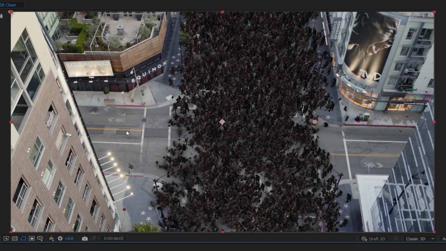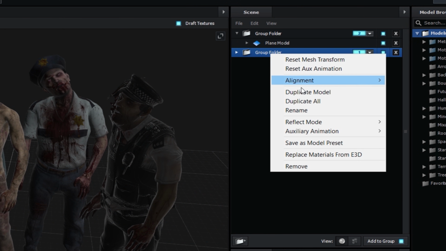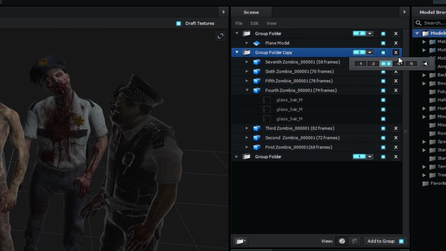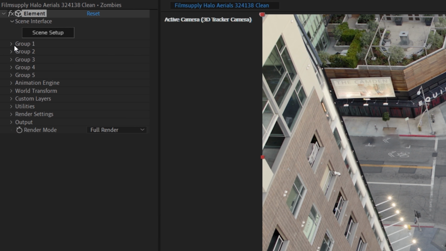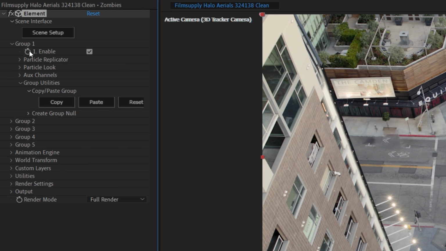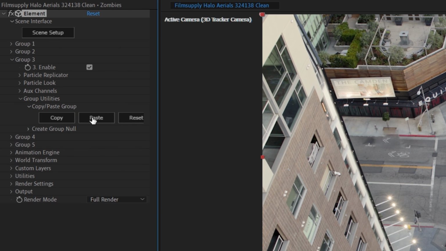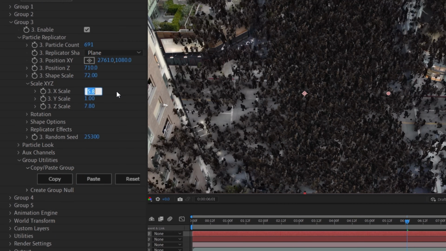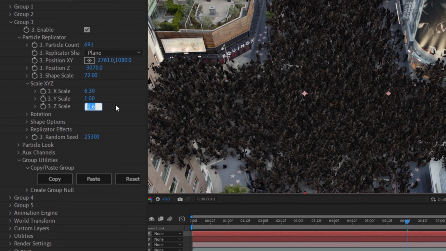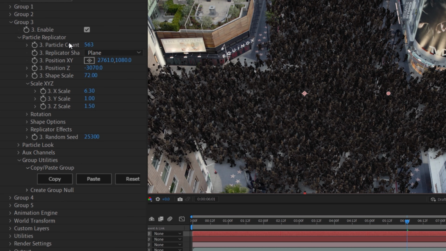To fill these sides of the street, we can go into Element and duplicate the group, then change it to number 3. Back in After Effects, copy Group 1, then paste it into Group 3. This copies over all our previous settings. Now, just change the size, amount, and other settings to place them going horizontally instead.